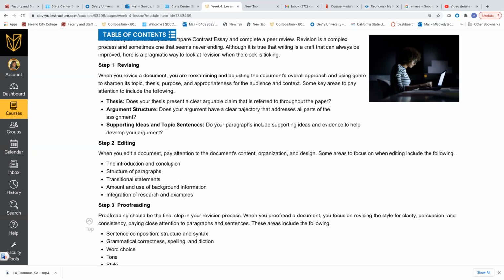Some areas to focus on when editing include the following: the introduction and the conclusion, structure of paragraphs, transitional statements, amount of use of background information, integration of research and examples. So you want to make sure all of this is in a nice, tight package. You don't want to have any loose ends hanging. So you want to go through this process yourself and look over it, and then proofread.